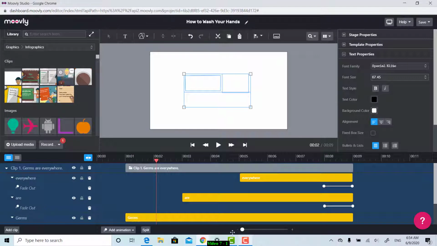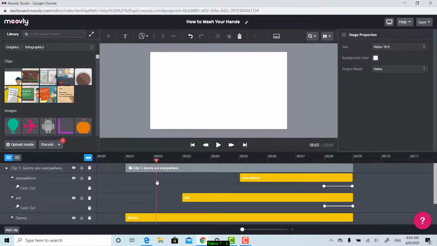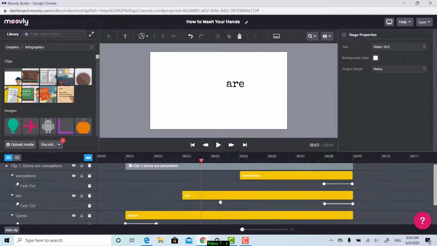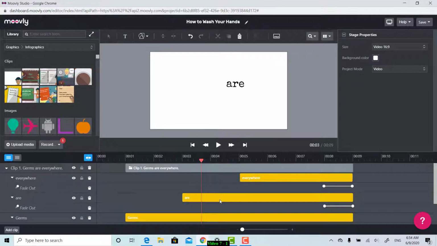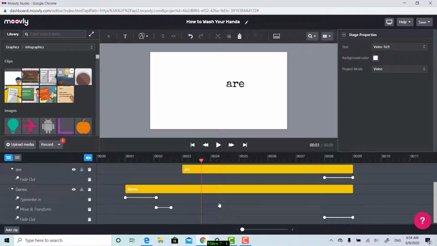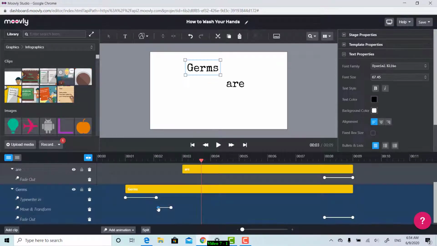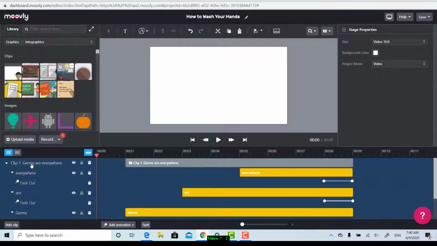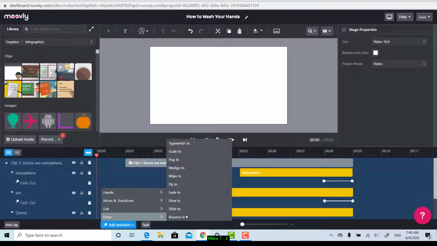Now let's select my next object, the word R. To see it on your stage panel, drag the red vertical line, the time indicator, until it touches the yellow bar representing the word. I just realized that I want exactly the same entry animation for all three words in my clip. So again, I'll select the entire clip, then Add Animation, Enter, Typewriter in.